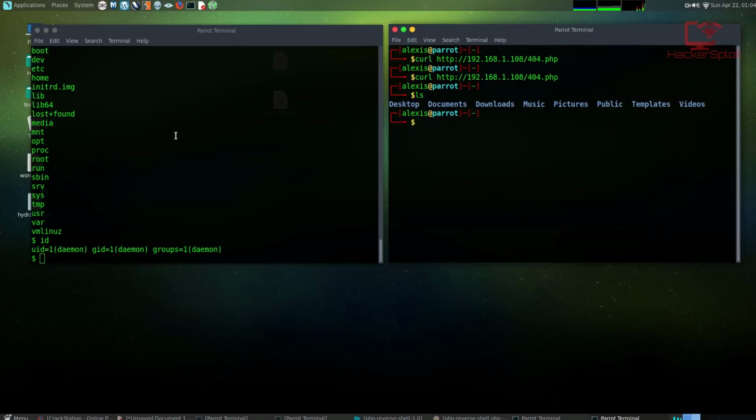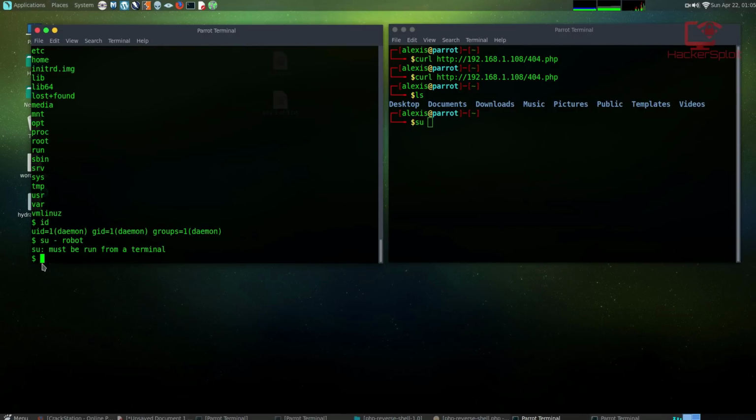So what we want to do now is we want to use the super user. Whoops, sorry about that. Super user. And we want to log into Mr. Robot. Super user. Robot and super user must be run from terminal. Oh yes, we need to import the Python here. So we need to import Python.